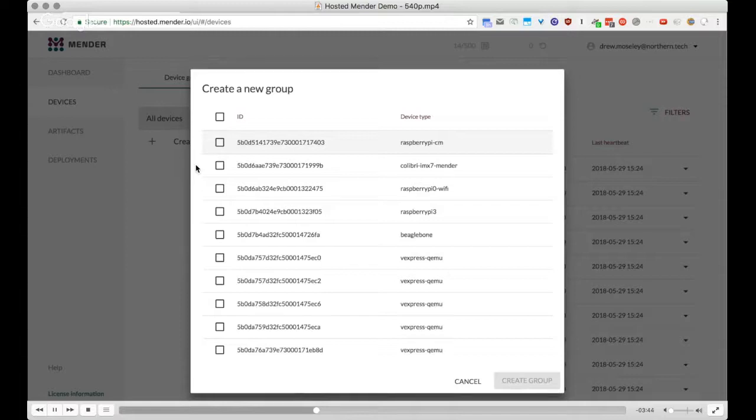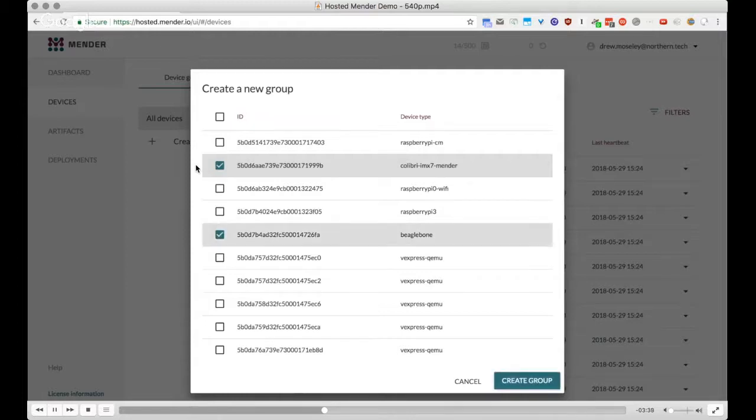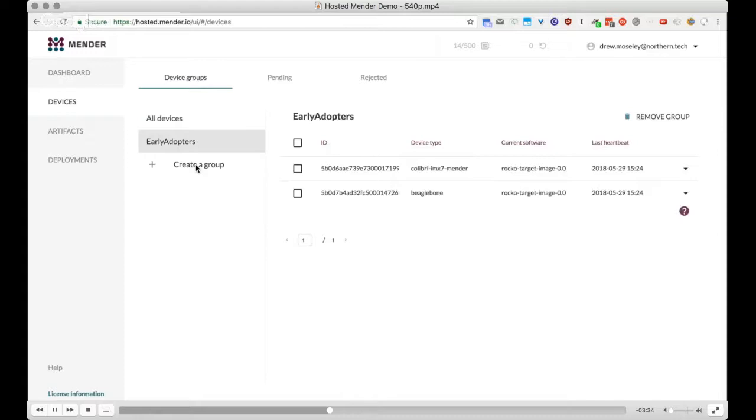So now we're presented with the entire list of devices, and we select the individual devices we want to have in this group. I'll put my BeagleBone and a Calibri board in the group. Now, in the group here, you see just the devices that are part of that group, and you see the current software image on them is both 0.0.